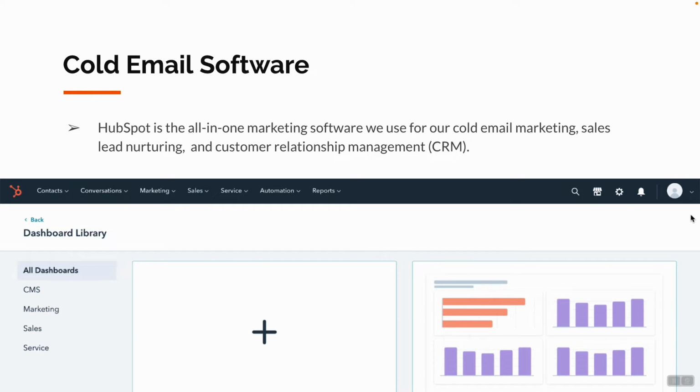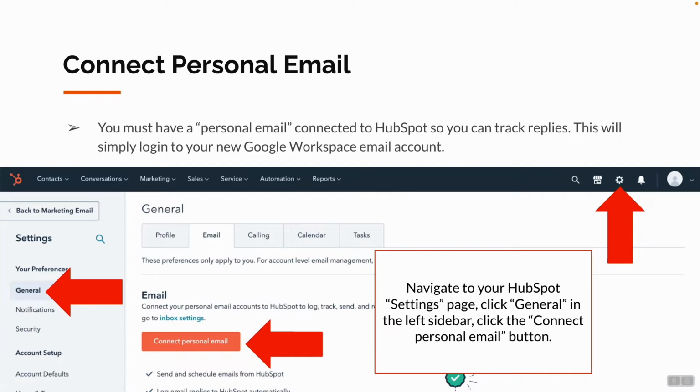or CRM. So first, connect your personal email. We've created our HubSpot account. Now we have to connect a personal email so you can track replies via HubSpot. This means simply logging into your new Google Workspace email account. So log into your HubSpot, click Settings in that top nav bar. In the left sidebar, click General. On the General page, click the Email tab.